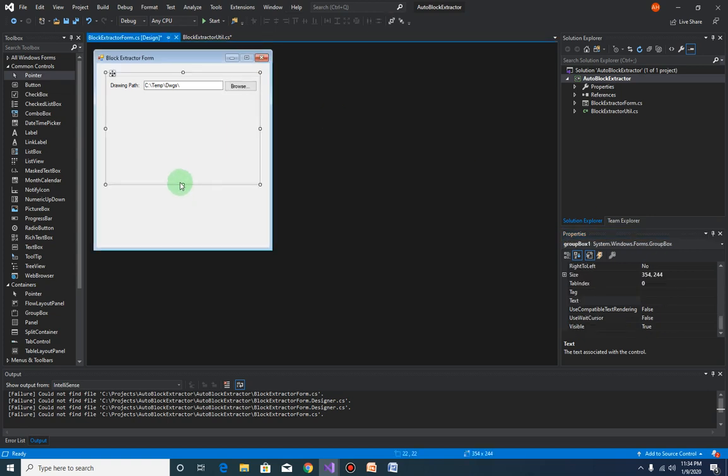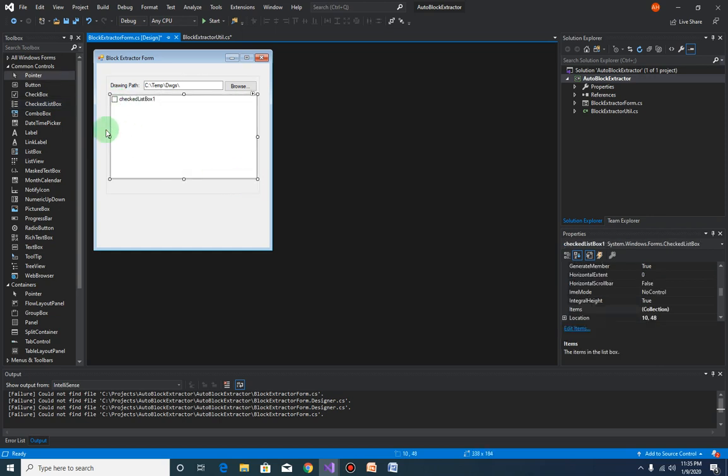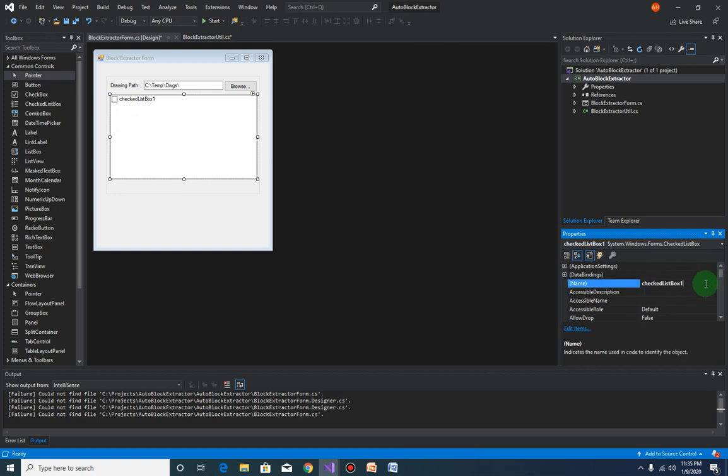Okay. Next, we need a list box, but since we are allowing the user to select multiple or single items from the list box, instead of selecting the list box here, we will need the check list box. Okay, that is the distinction between those two controls. So the check list box allows the user to select multiple items from this list box. Let us call that CHK LST DWGs.